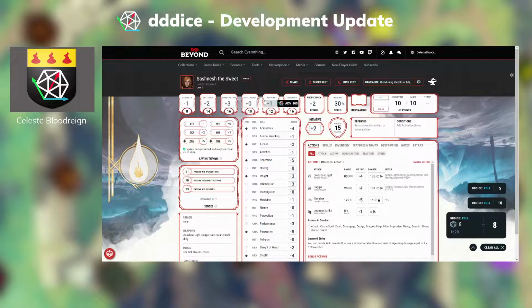So what we've added is, in the past, you'd have to hover over and click on one of these buttons to make your dice roll. And if you accidentally clicked on the button itself, it would roll the die from D&D Beyond.